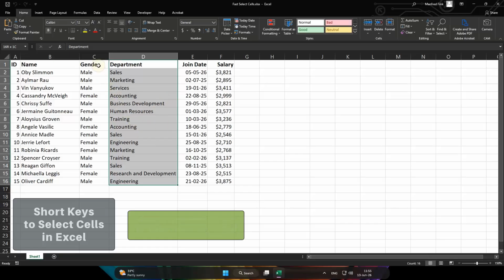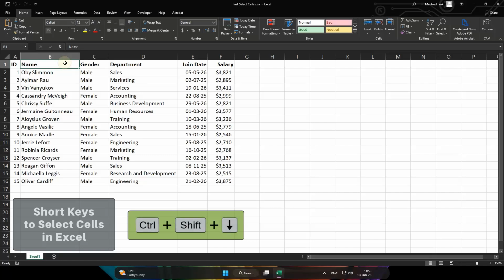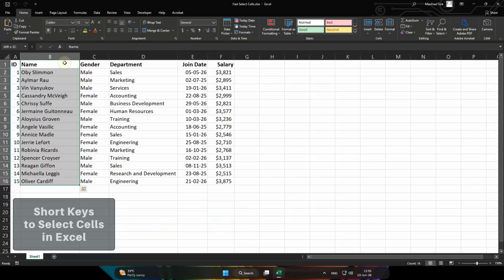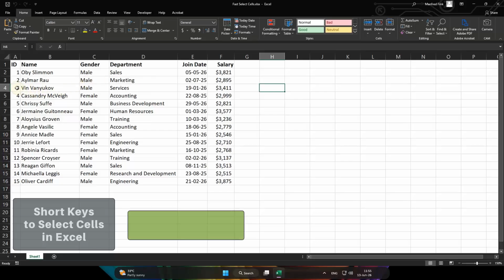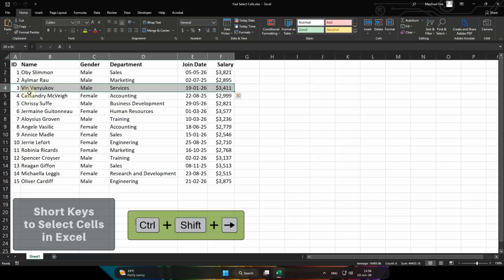Again, select the first cell here, then press the Ctrl, Shift and down arrow key to select the entire column here. To select the entire row of this data is the same. Select the first cell of the row, then press Ctrl plus Shift plus right arrow key. Again, select the first cell, then press Ctrl, Shift and right arrow key.